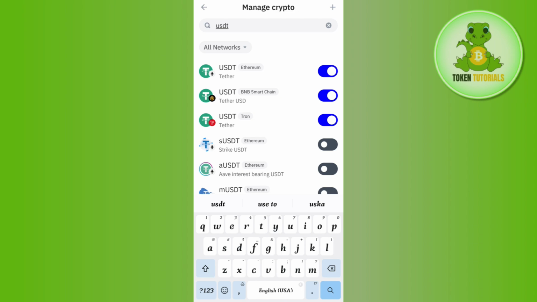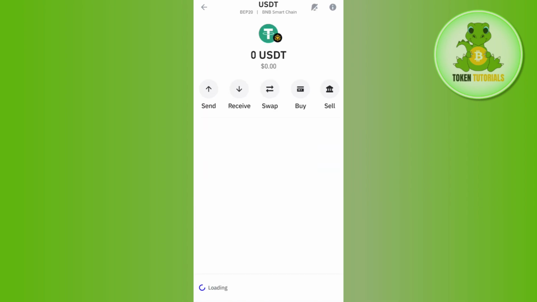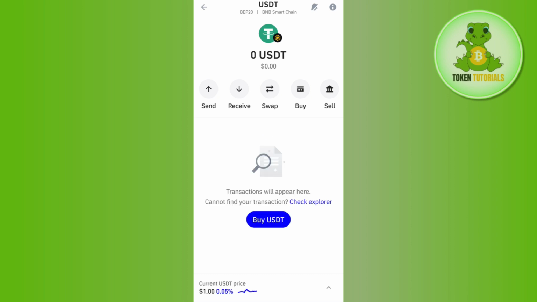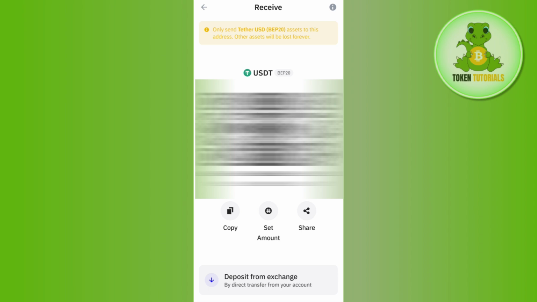Once you find USDT, you will be able to see all of the networks, like based on Ethereum, based on BNB Smart Chain and Tron. So you need to select any of the networks that you want to use. Let's say you have selected USDT on the BNB Smart Chain, so you need to simply tap on it. Now, in order to deposit, you need to tap on the receive button, and then you will be able to see the USDT's BEP20 deposit address as well as the QR code.